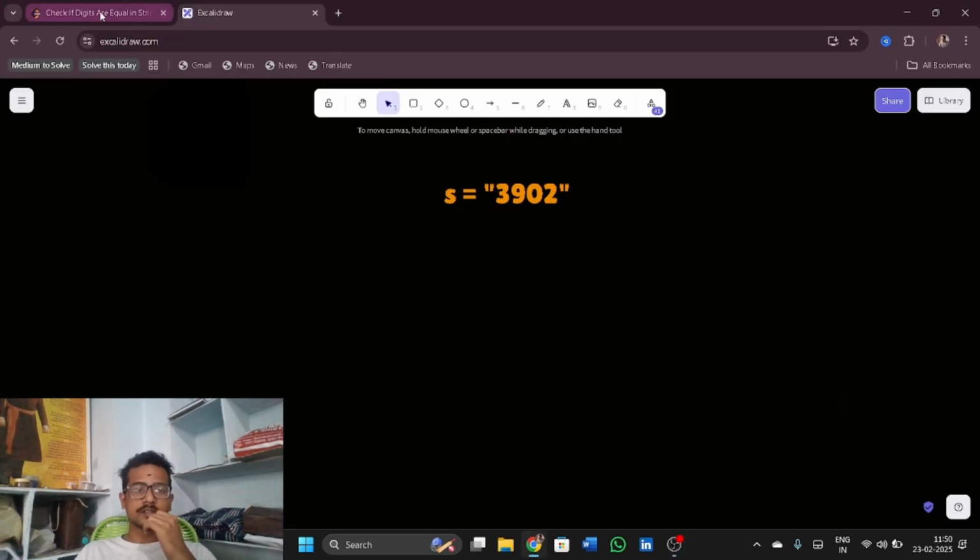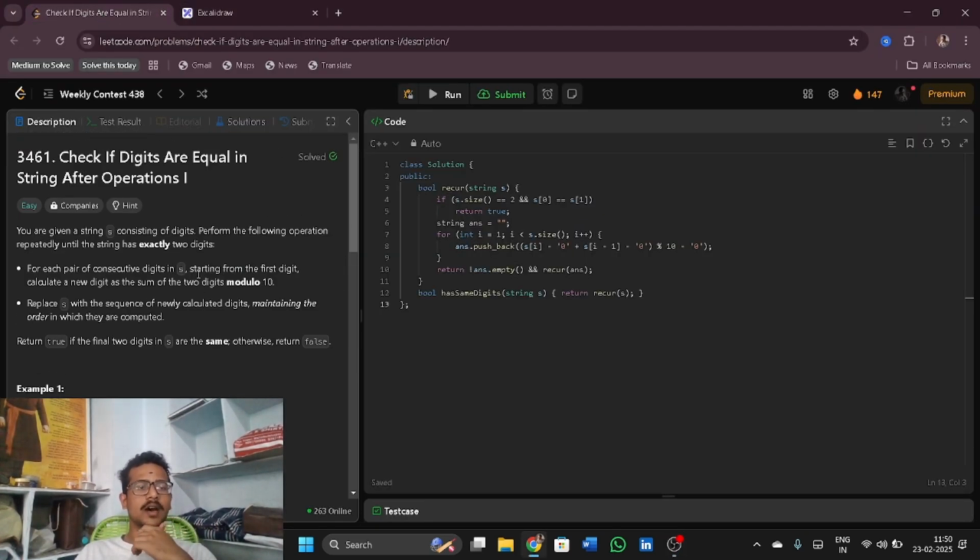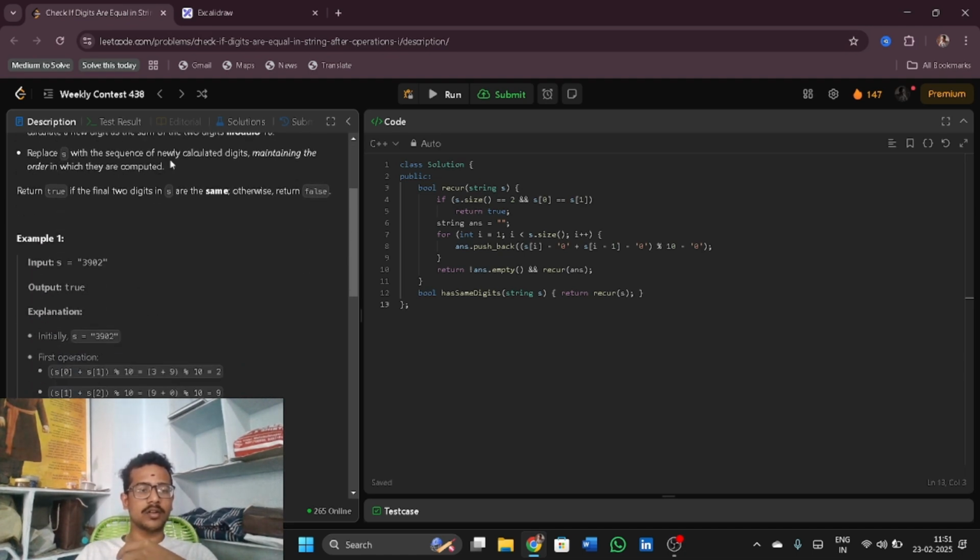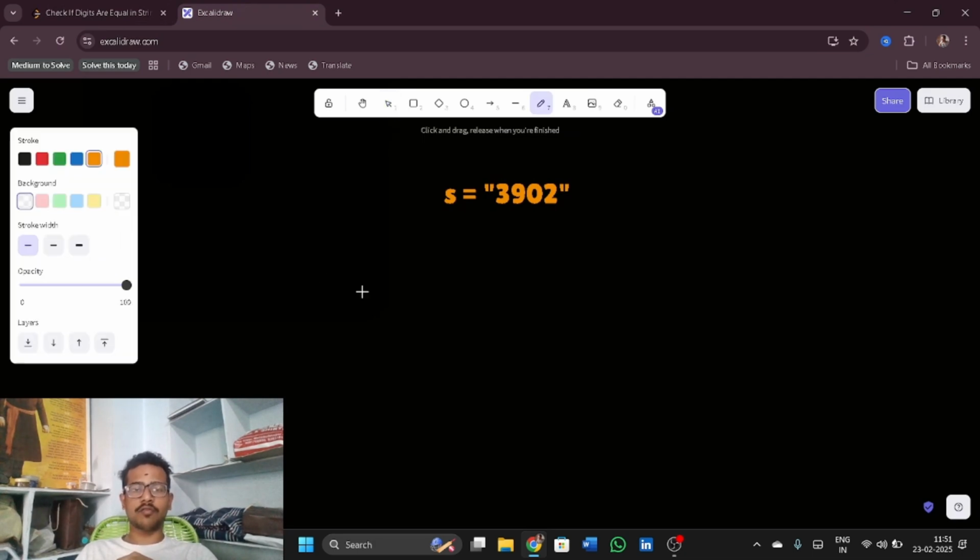Hello everyone, let us now discuss how we can solve Check If Digits Are Equal in String After Operations 1. We are given a string s consisting of digits. We need to do the following operation repeatedly until we have only 2 digits. For each pair of consecutive digits in s starting from the first digit, calculate a new digit as the sum of the 2 digits modulo 10. Replace s with the sequence of newly calculated digits, maintaining the order in which they are computed. Return true if the two final digits in s are the same, or else false.